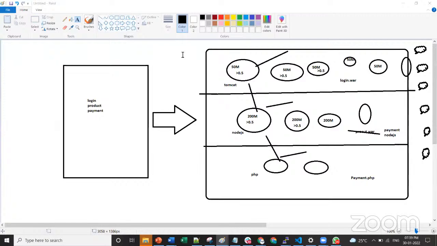Krishna, WAR is web application archive, like a zip. When you zip normal files, it will be .zip. WAR means you are archiving a web application, a website. Think that you are archiving a website. Web application archive.